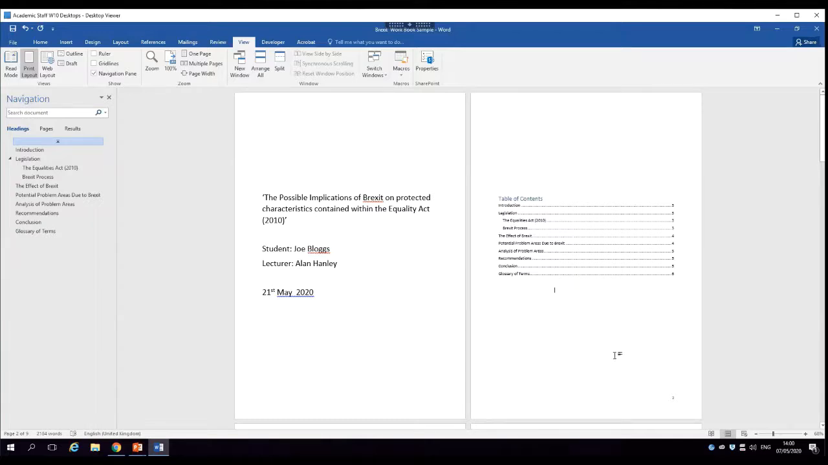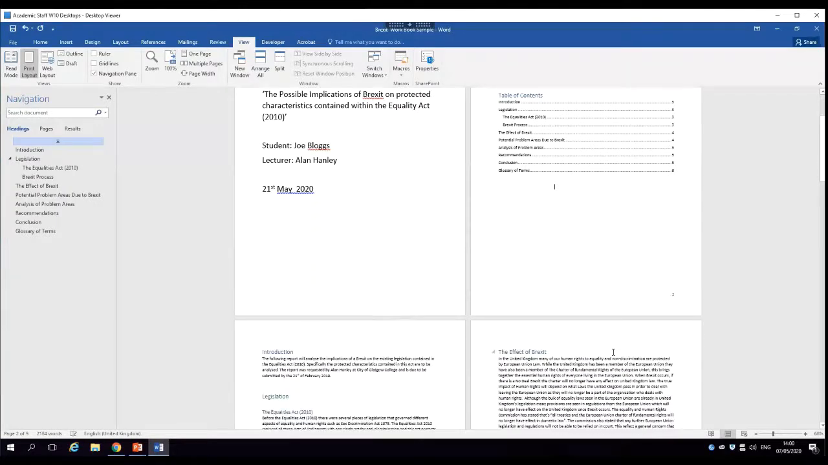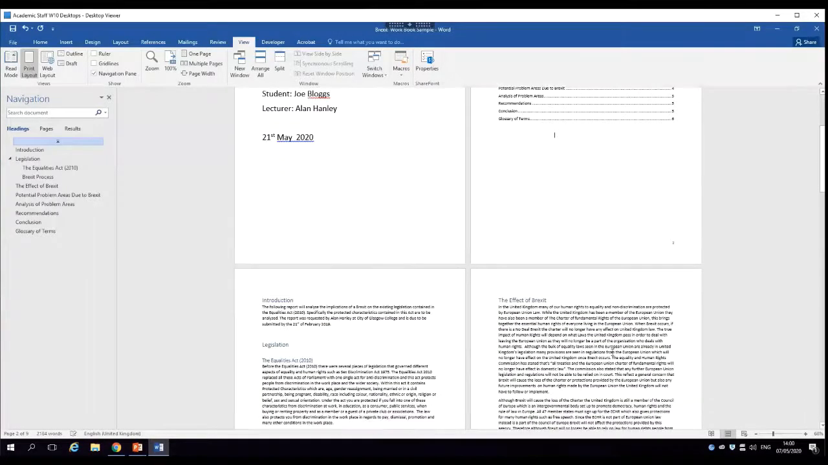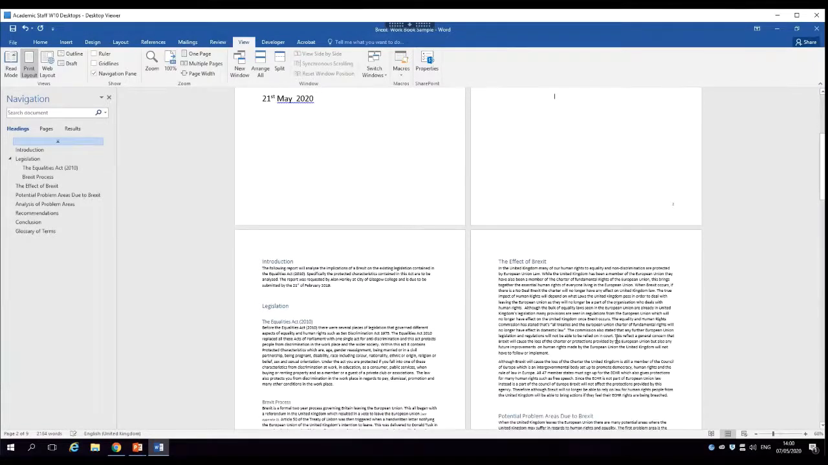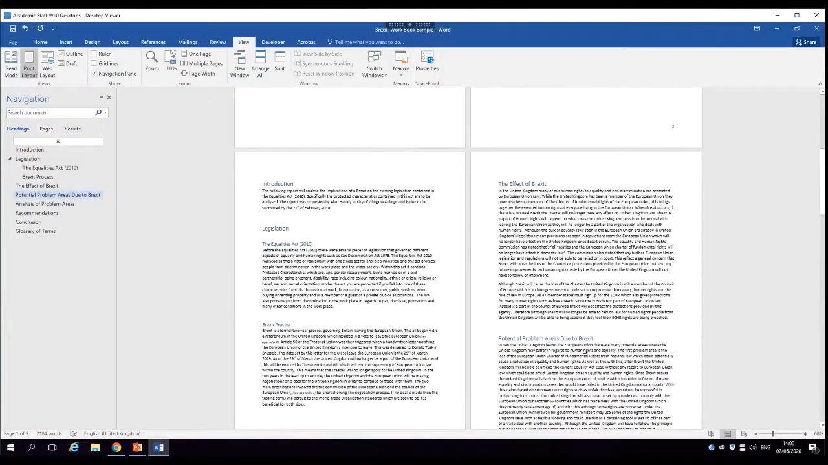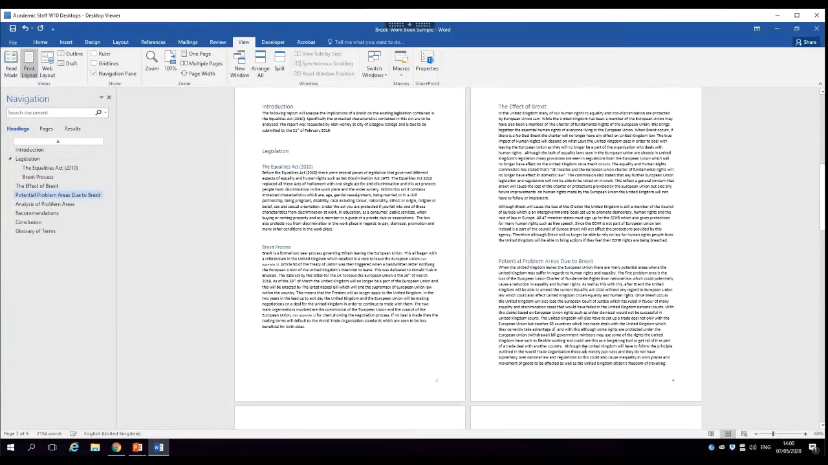Just make it relevant. So we've got table of contents. As you can see from here, each area has got their heading. The only reason why legislation is on its own and has a gap is because obviously it's two subheadings. So there's one for each section.